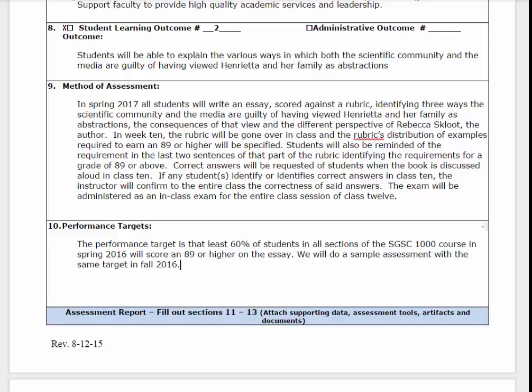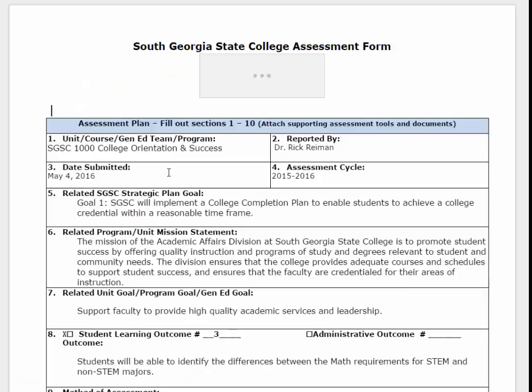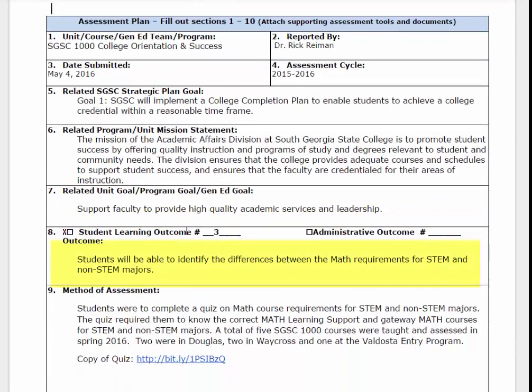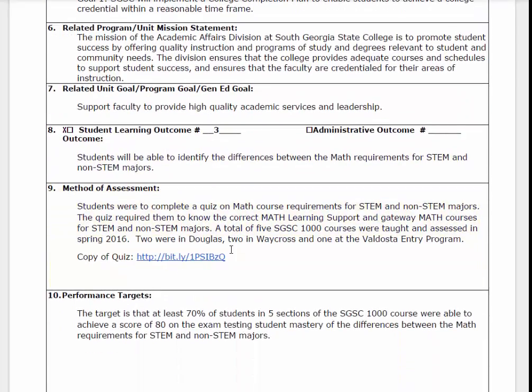All right, now let's take a look at learning outcome number 3. And that will show up here. All right. Learning outcome number 3 is listed right here. Students will be able to identify the differences between the math requirements for STEM and non-STEM majors. Students are to complete a quiz on math requirements for STEM and non-STEM majors.